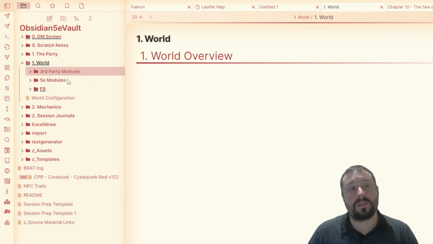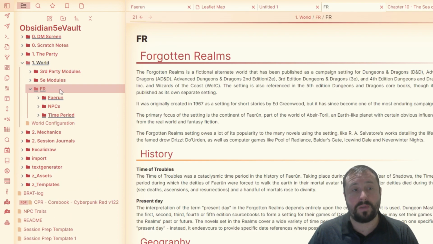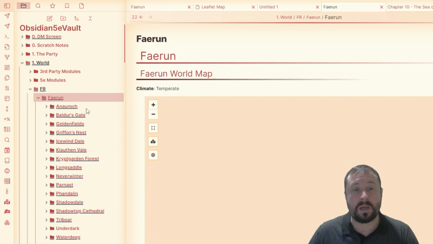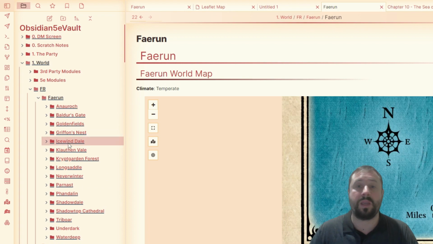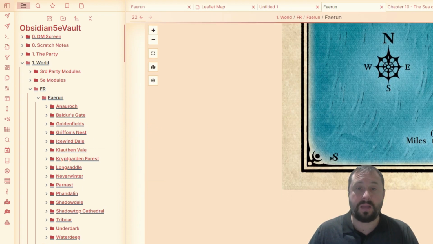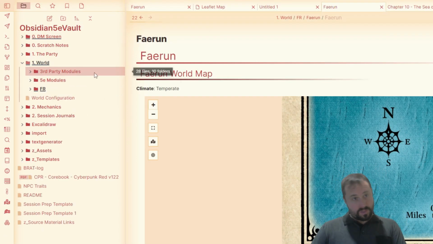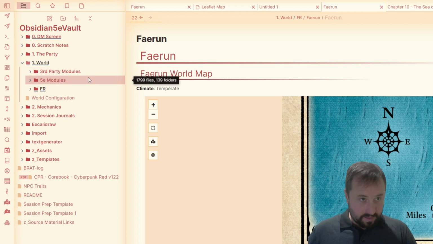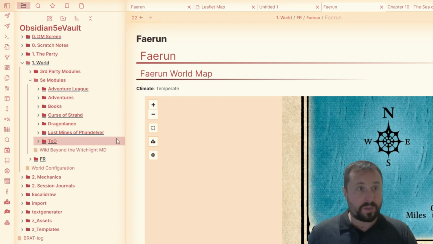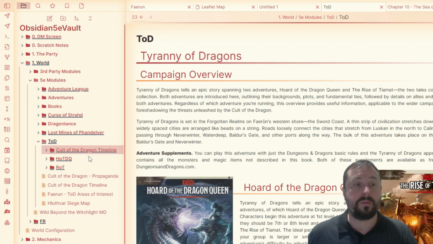I then break it out into 3 folders. So I've got FR, which is my Forgotten Realms, sort of like an entire Wikipedia of the area that we play in. Alright, so that's there. But then I've got my 5e modules and my third-party modules. Now, I like to break it down like that just because it makes it easier for me. But if we have a look at my 5e modules, you can see I then break that out into a folder per module. Alright, and then from there I break it out even further.